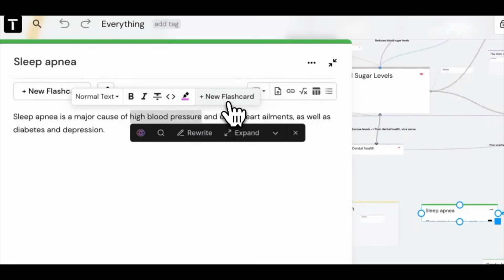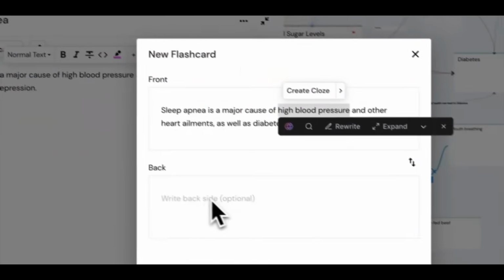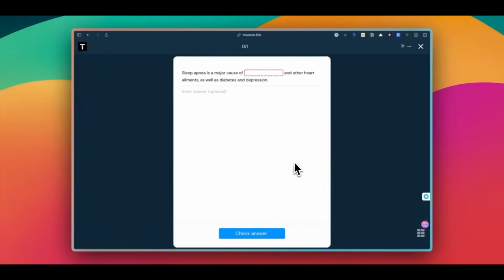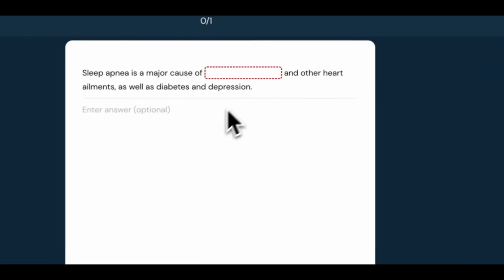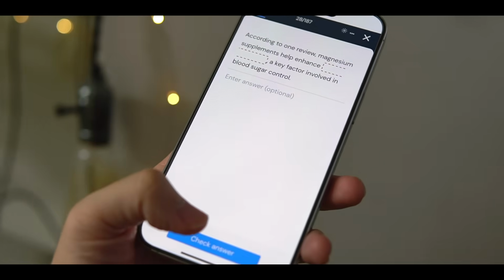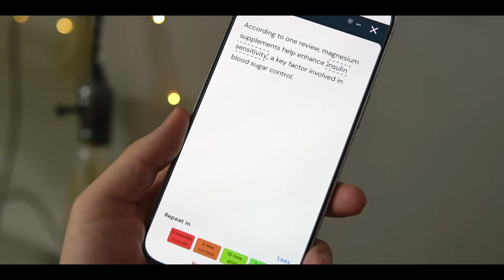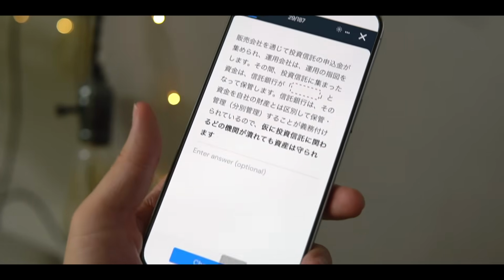You can just highlight the text you want to remember and create a flashcard. And once you're done with that, start reviewing them. You can use the mobile app as well. It's not the prettiest looking app, but it does the job. So if you find studying apps like Anki a bit boring and Remnote a little too complicated, Traverse is a great alternative.